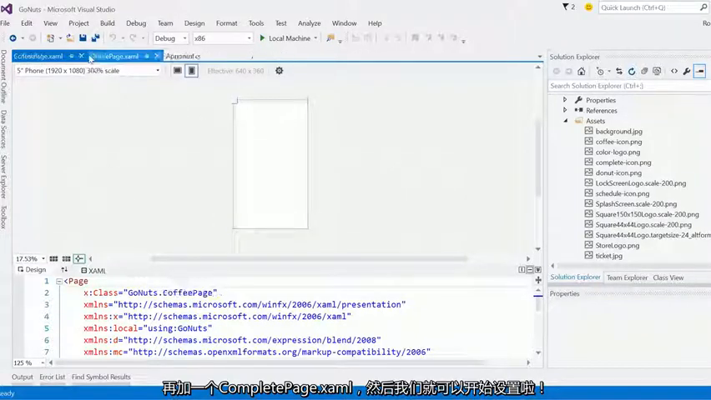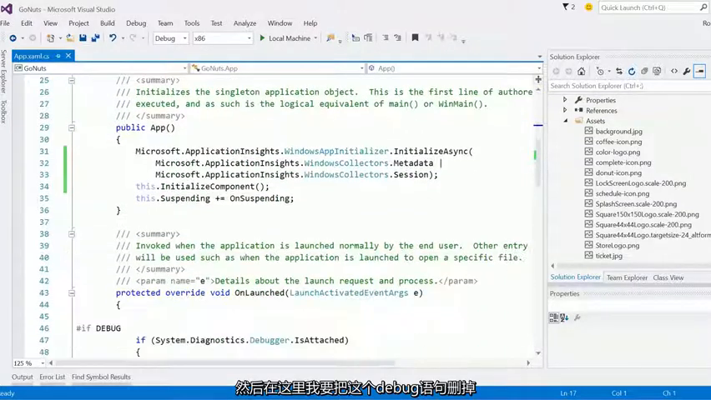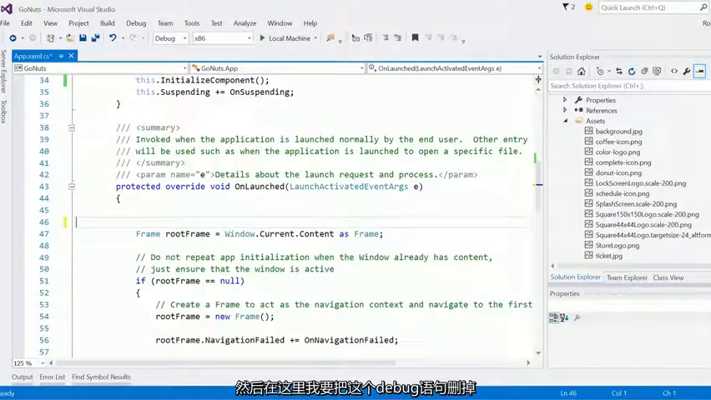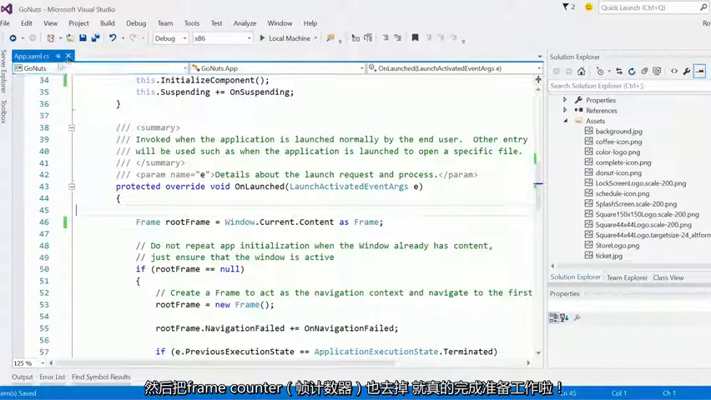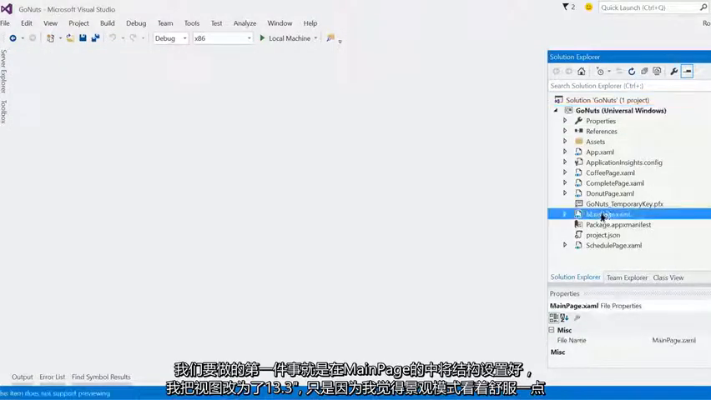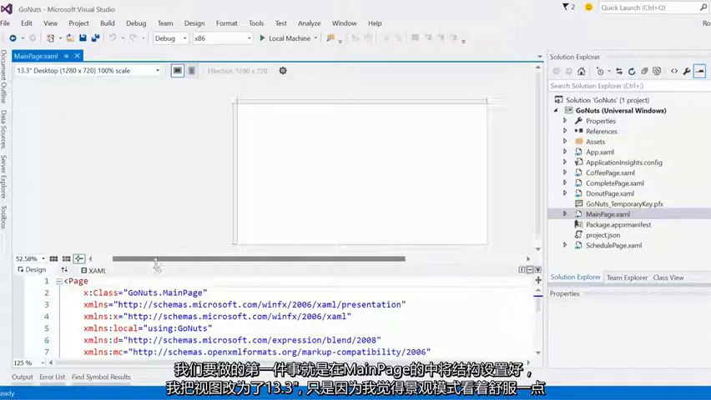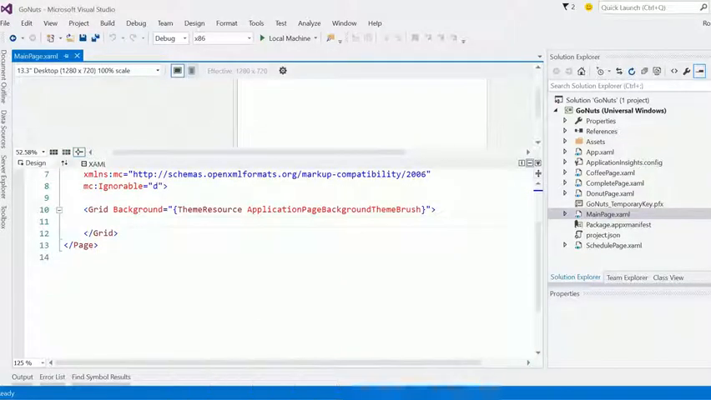All right, so we're good to go there. And while I'm here, I'm going to go ahead and remove this debug statement, get rid of the frame counter, and we're good to go there. Let's close that up. Great. All right, so the first thing I'm going to do is set up the structure on that main page. I do want to change the view to this 13.3 desktop. I just prefer working in that landscape mode.